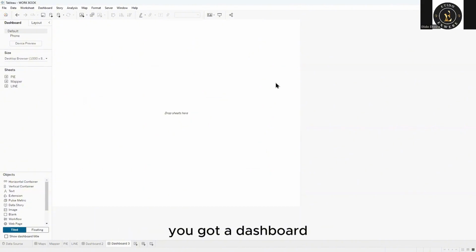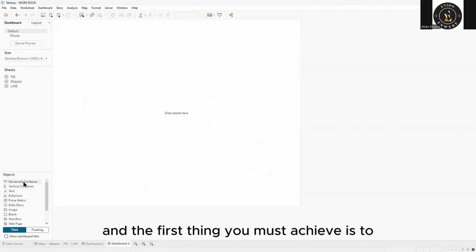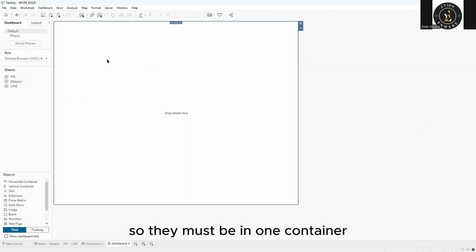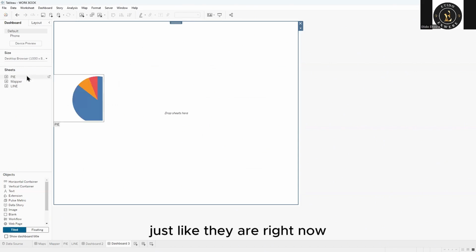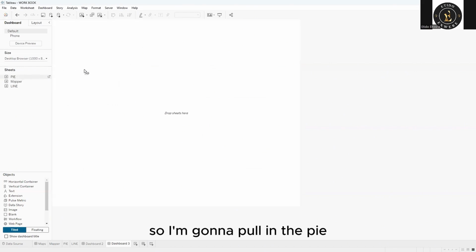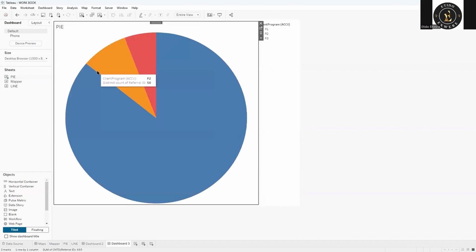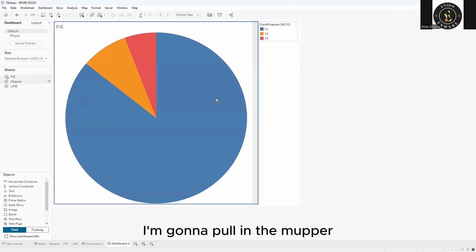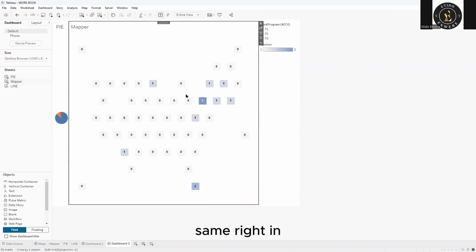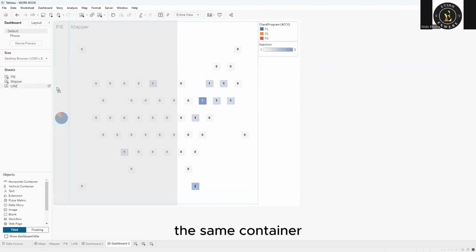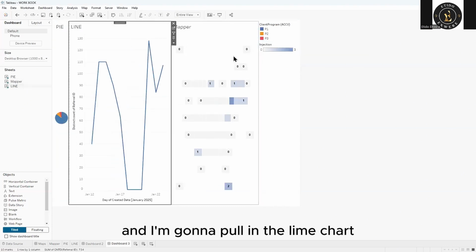Now, first thing I'm going to do, I'm going to open a dashboard. Here you got a dashboard. And the first thing you must achieve is to put them all in one container. So they must be in one container, just like they are right now. So I'm going to pull in the pie. I'm going to pull in the mapper, right in the same container. And I'm going to pull in the line chart.